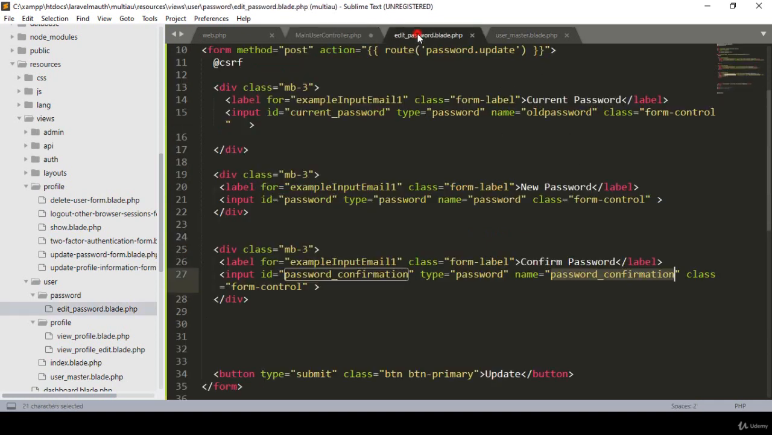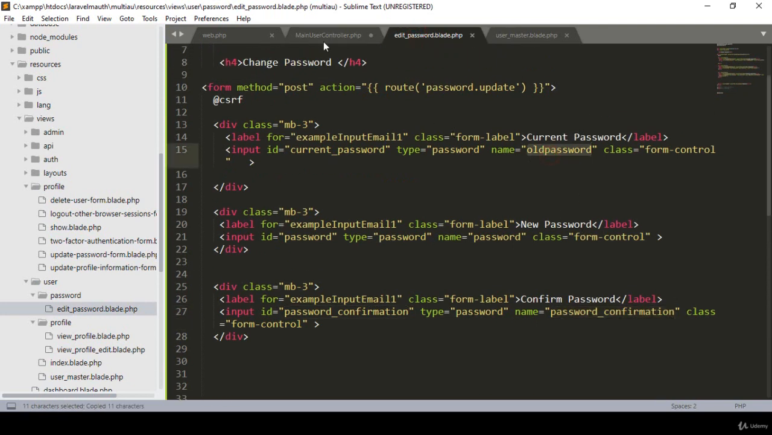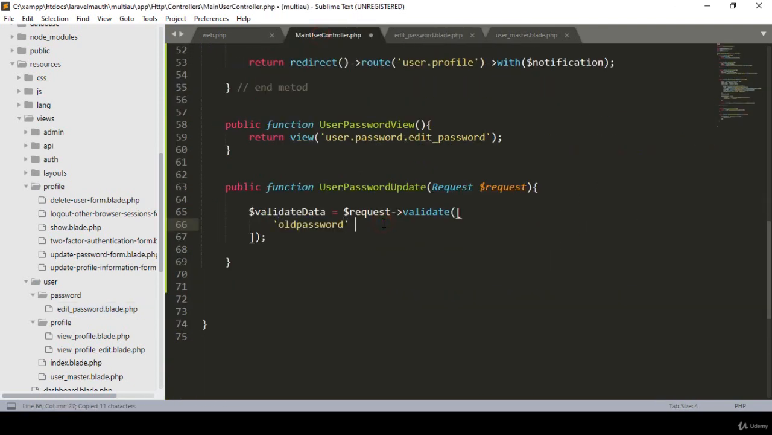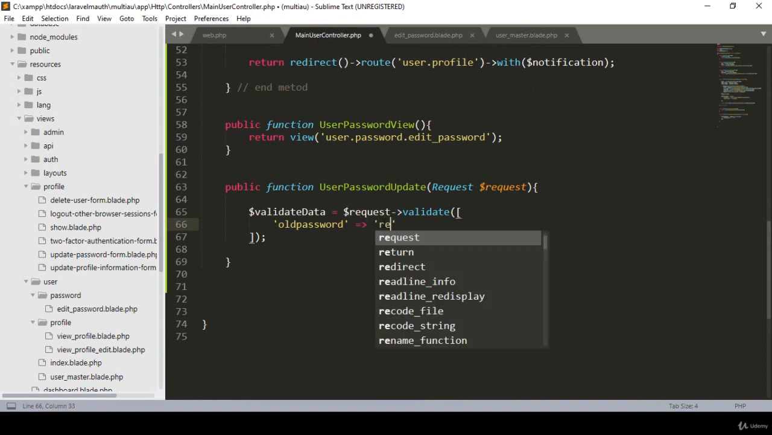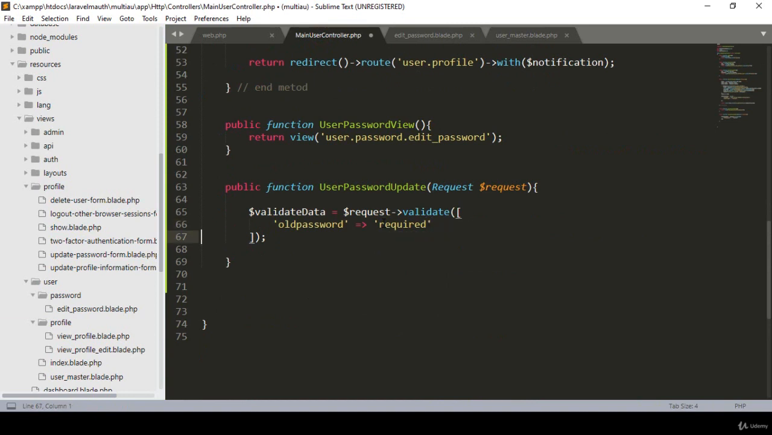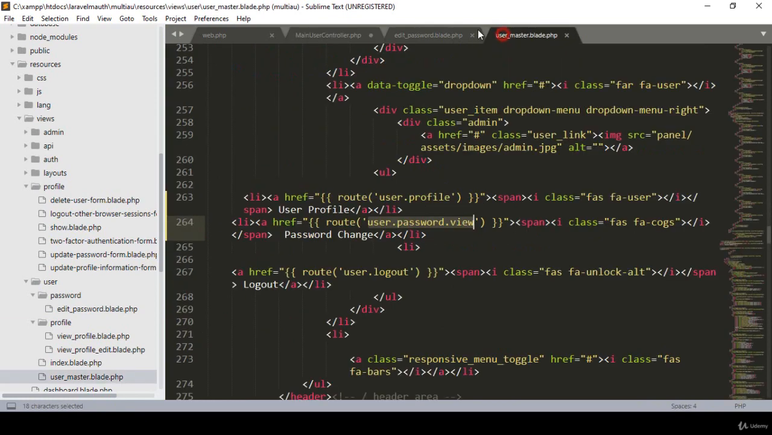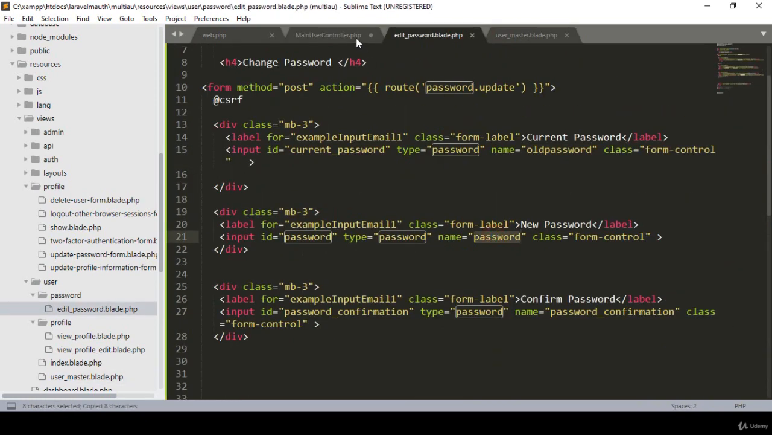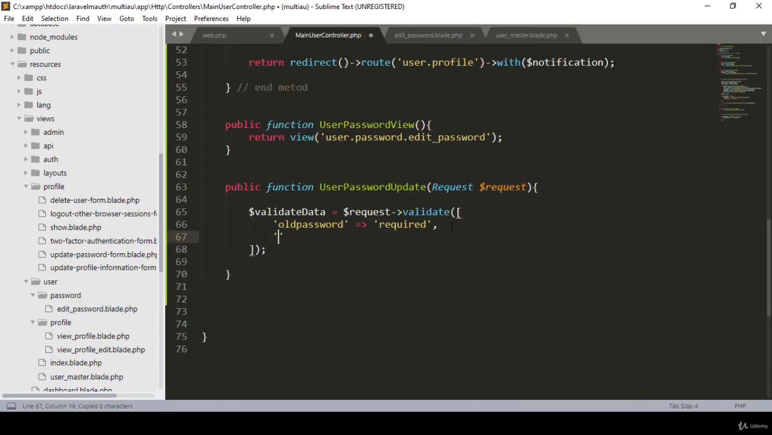Here I want to add our field name. I have already declared it in our field area, that is old password. So this field I want to make required. And I also want to add another one, password, and this password also will be required, and also it will be confirmed.